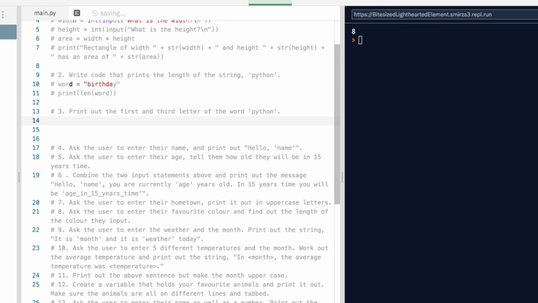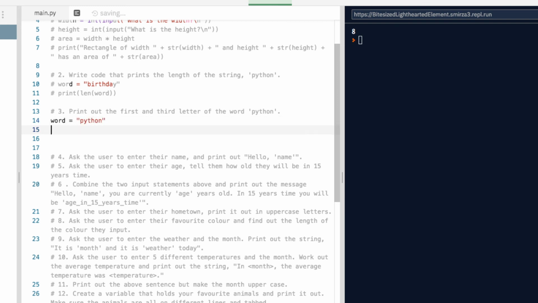Okay, so we are now going to print out the first and third letter of the word Python. So I'm going to create a variable called word. I'm going to store Python within it, and then I'm going to print word. And if I want the first and third letter, what index numbers will I have to use? Correct, you will need 0 and 2.